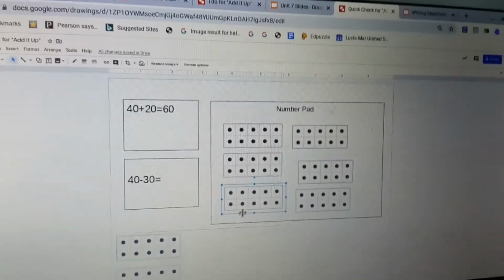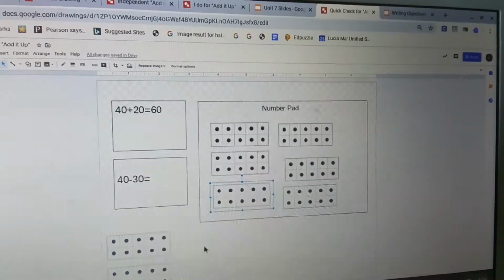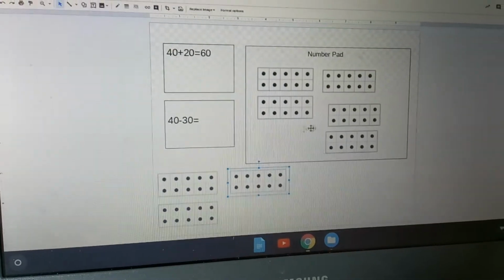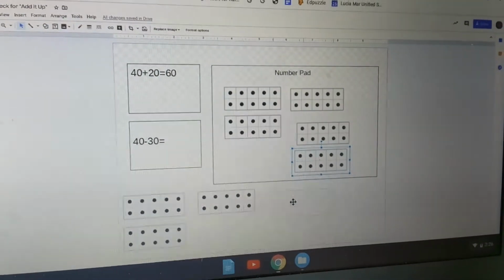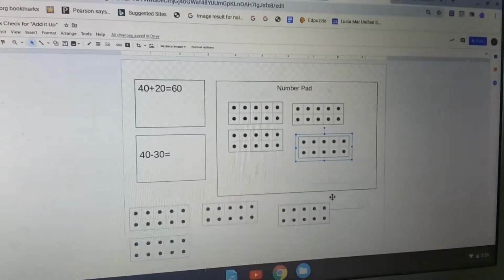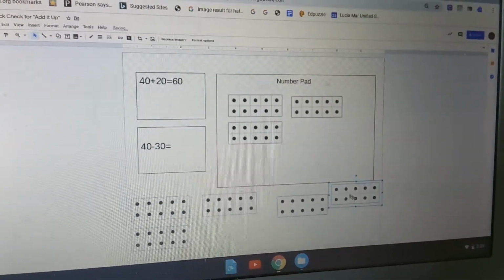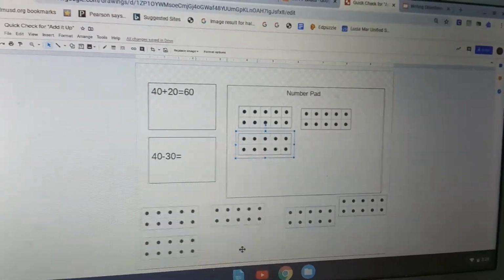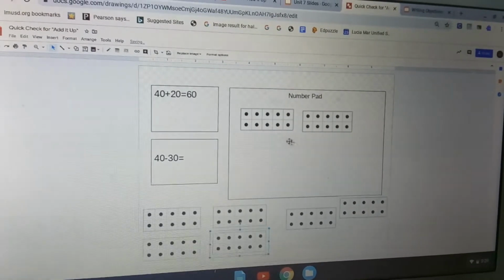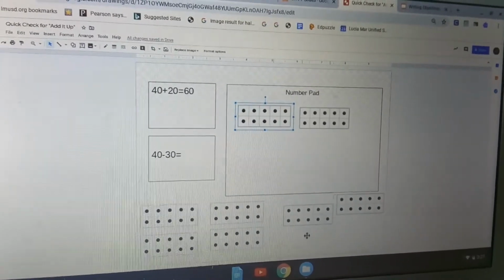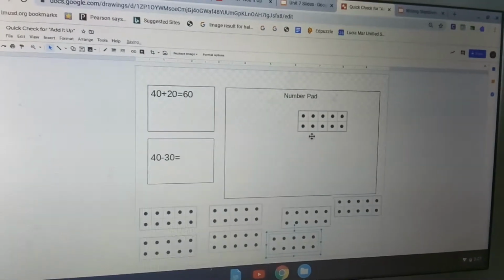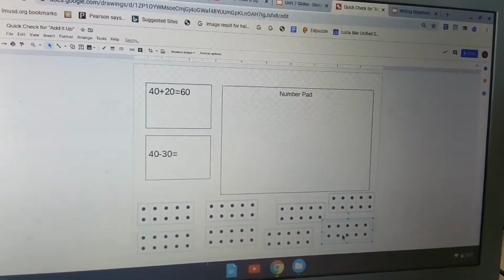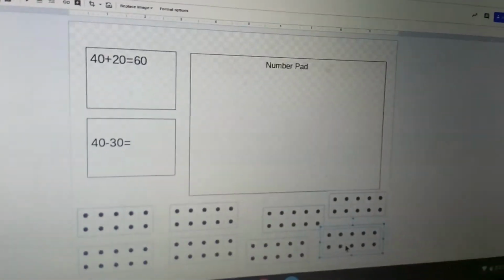Let's try this one just to review. So I'm going to take it down and pull all of those back down just so we can use them all. There we go. So first of all, let's think. What number should we build first as I pull those down? When you know, type it in the side box. That's right, we're going to start with our 40. So in order to do 40, I need to build 4 tens. Ready?